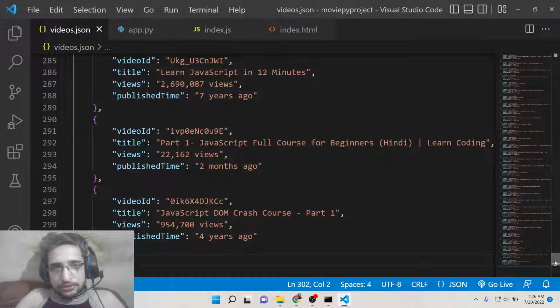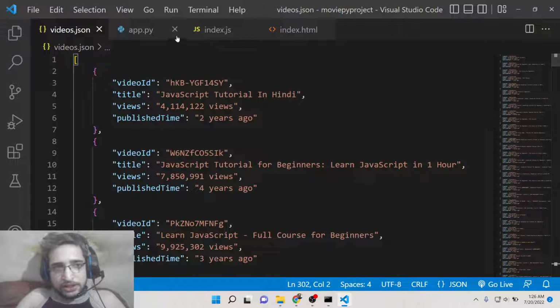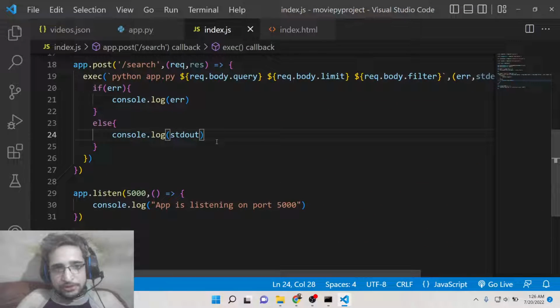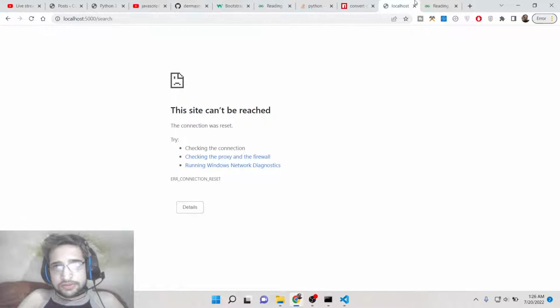So now we need to transfer this information to our template. So what we can do is that we can first of all store this information into a array.